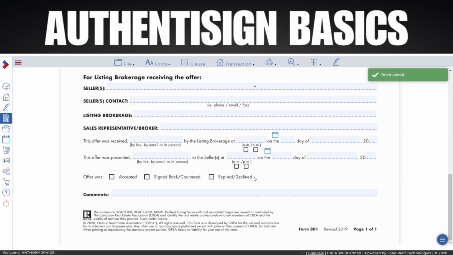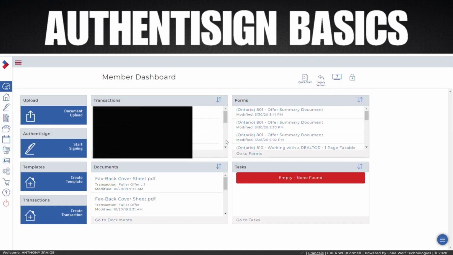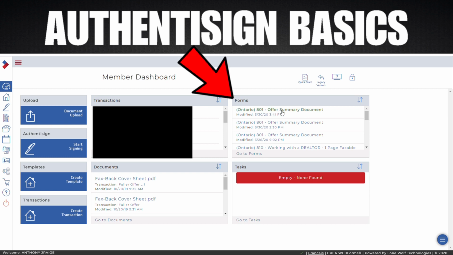Now what Save as PDF will do is it'll save a document digitally on your computer, and if you click back on the left here to the dashboard, it'll also be located on your Forms window. So it'll be saved on here, which you can access online, and it'll be saved on your computer.